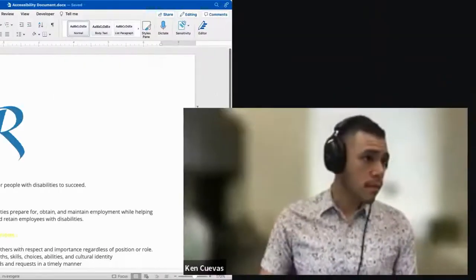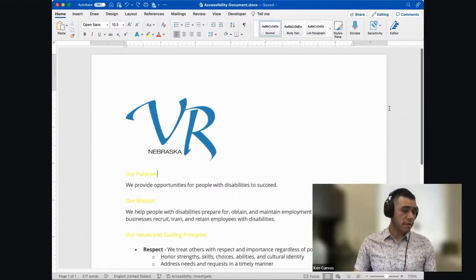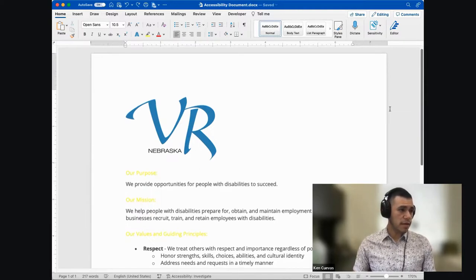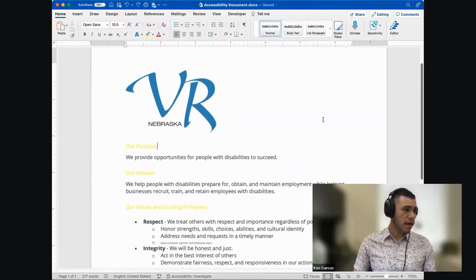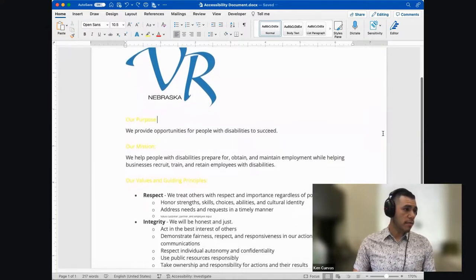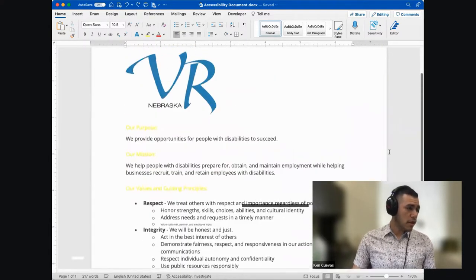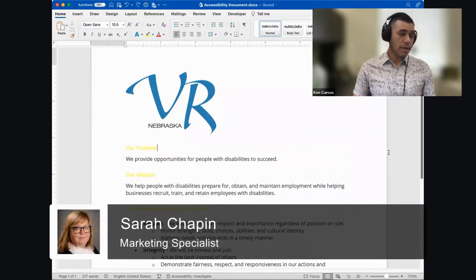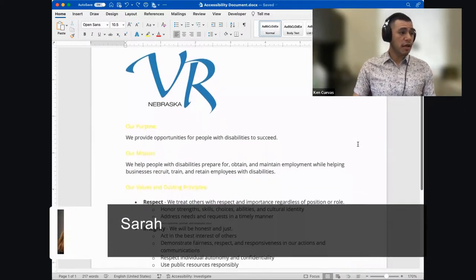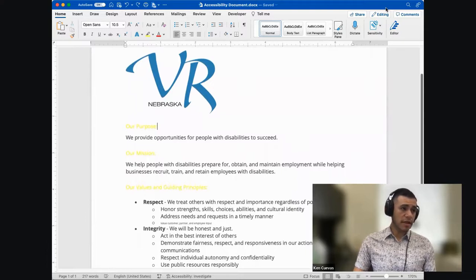So now I'll share my screen so we can take a look at some of the accessibility features in Microsoft Word. On this screen, you'll see some of the information taken from the main Nebraska VR website. This includes a graphic and some of the information on our purpose, mission, and our values and guiding principles. A shout out to Sarah: although this information was taken from the website, I have altered it for today's demonstration, and this is not exactly how it appears on the main website.